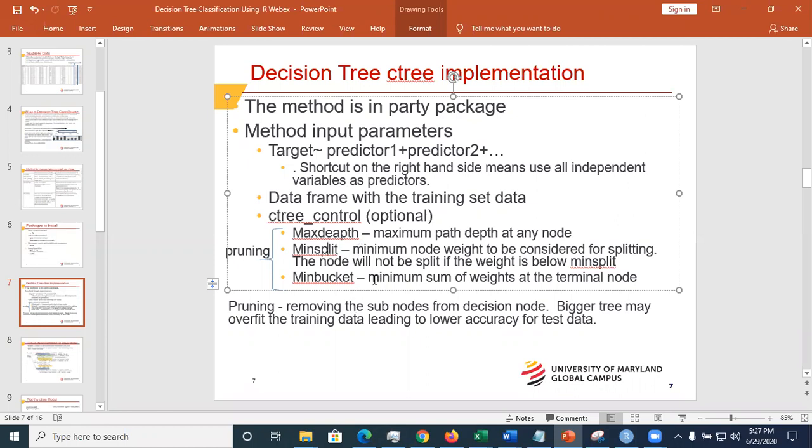And this one is the minimum sum of weights. So basically, if I look, this is min bucket, right? So if I look at the terminal nodes, right, I want to make sure that the sum adds up to this, right?